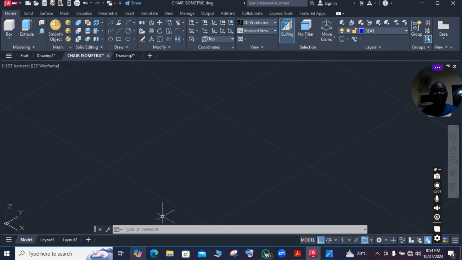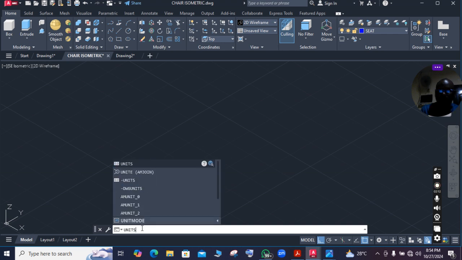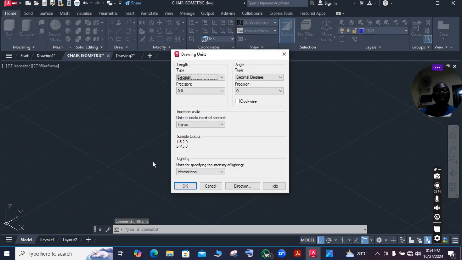I will check the units because the drawing is in inches. Units. Okay, this is already in units. I can change this because every number there is a whole number. I can change it to 0.